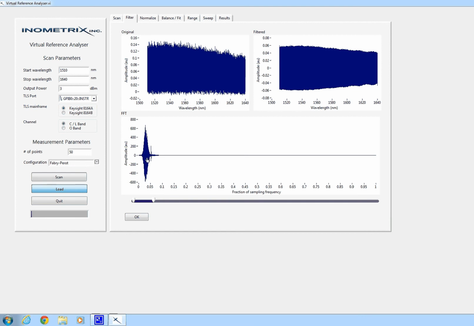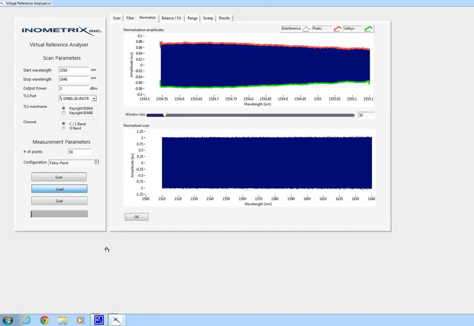Okay, so I can do that. I don't have to do any of this actually, but we're just showing you the functionality. And this is the normalization. So basically, it just takes the interference pattern and scales it so that the results are between -1 and 1. How it does this is here.